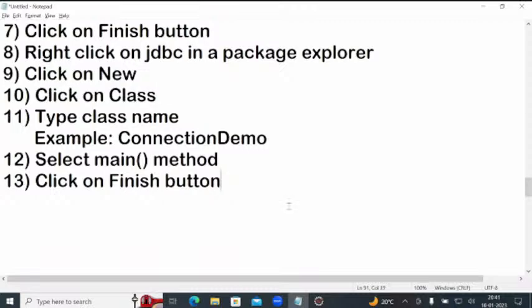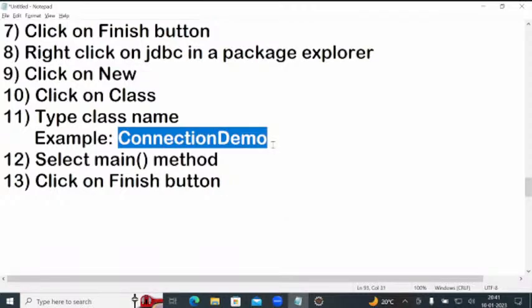Is it over? So connection demo, like I'm going to connect Java application to database. That is connection demo class name I given. Main method we have to select. Click on finish button. See, I written connection demo. I selected main method. I'll click on finish button. Now, here, this will automatically comes.